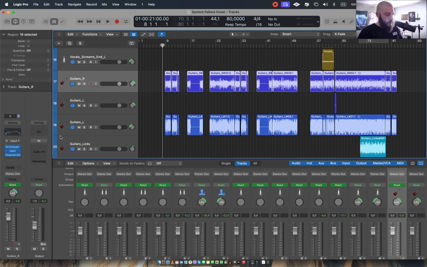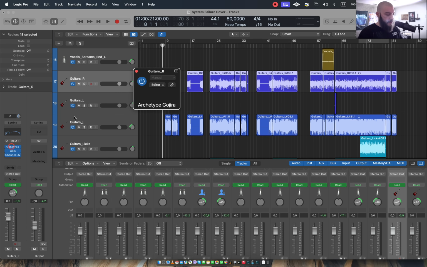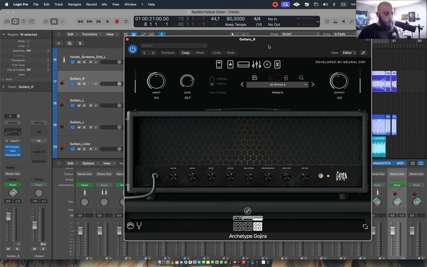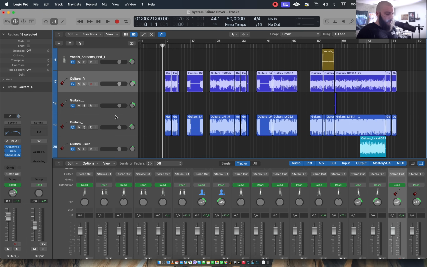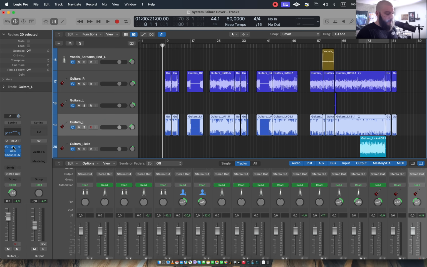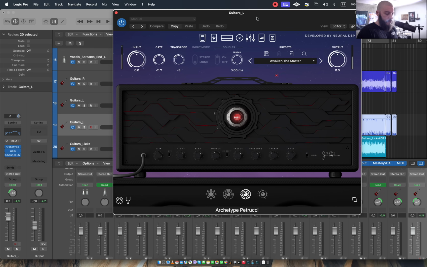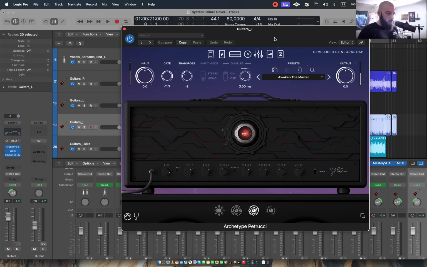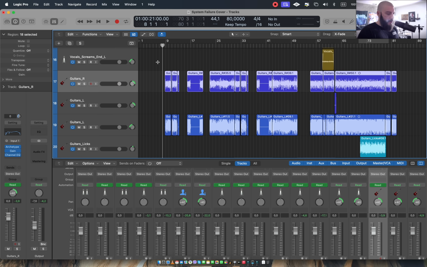I'm using the Archetype plugins here. For the right guitar, I used the Gojira one. This is from Neural DSP, of course. And then for the left side, I'm using the Petrucci one. A little mix here and there, just to keep it interesting. The guitar for the right one sounds something like this by itself.